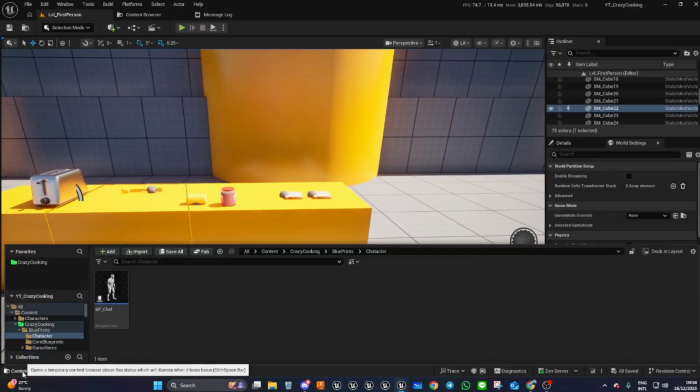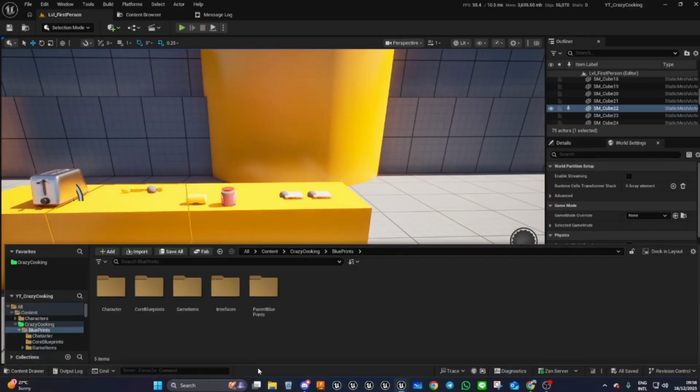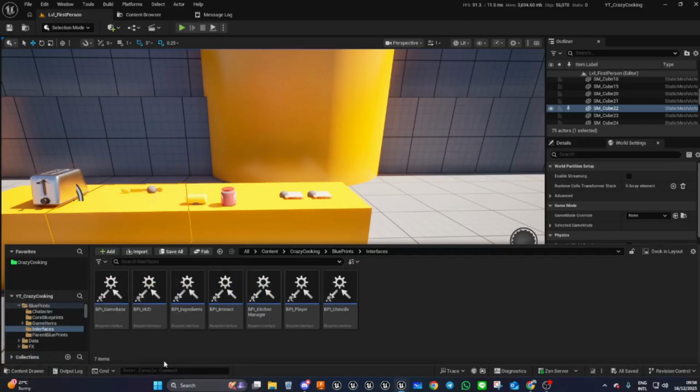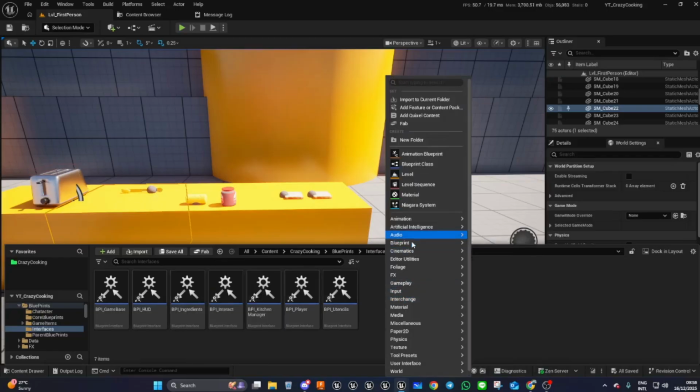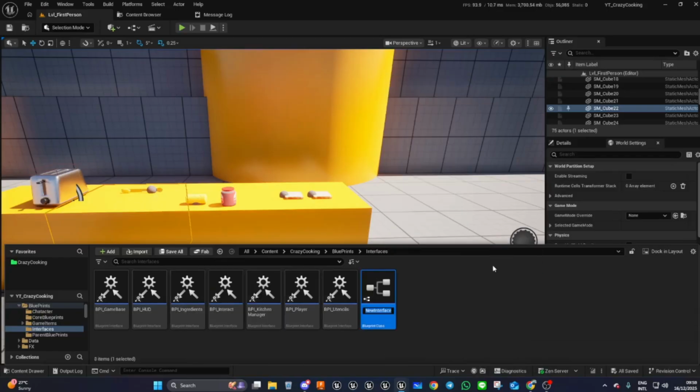Okay, so the first thing we're going to need to do is go to our blueprints folder, our interfaces folder, and we need to make a new interface. So we're going to go Blueprint Interface. I'm going to call this BPI underscore appliance.